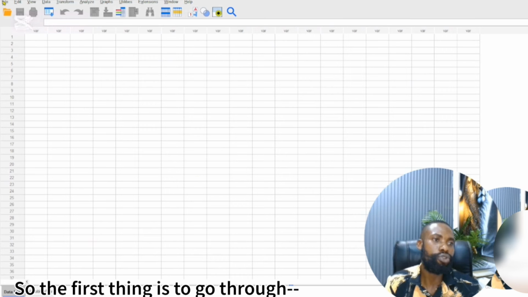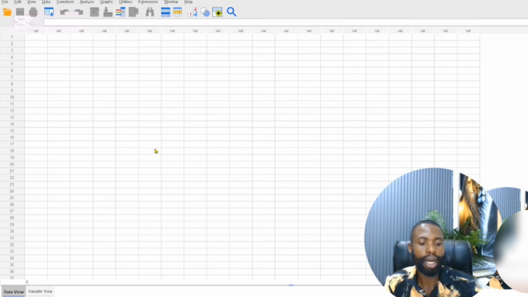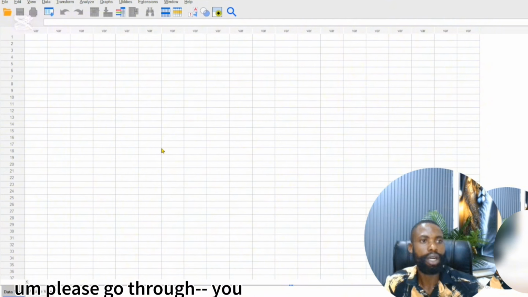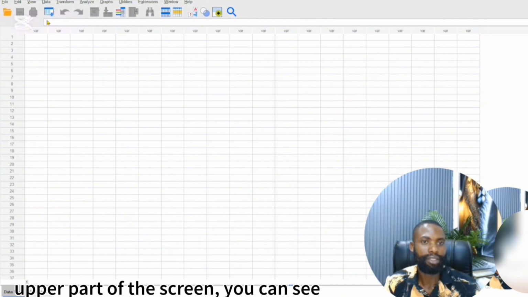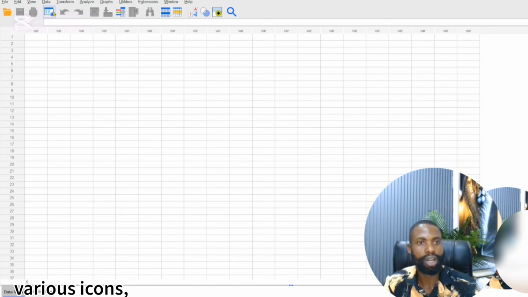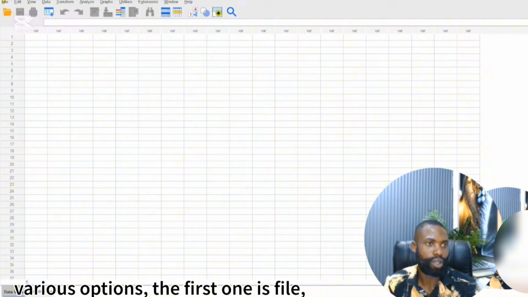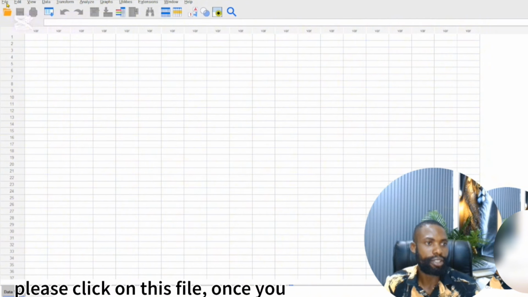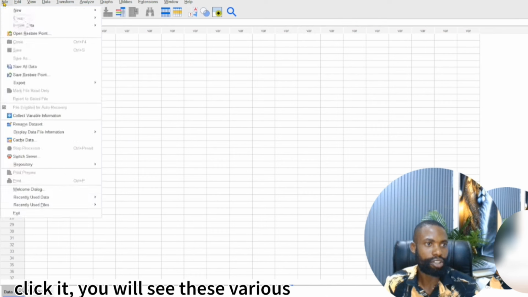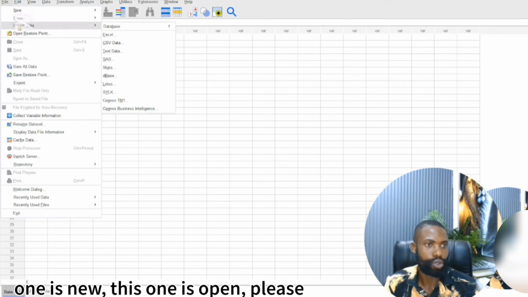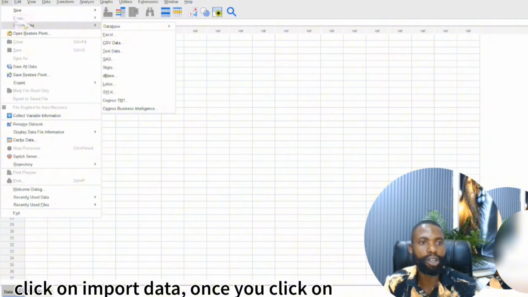So the first thing is to go through, please go through, you can see what we have here. Look at the upper part of the screen. You can see various icons, various options. The first one is file. Please click on this file. Once you click it, you will see these various options coming. You can see them. This one is new, this one is open. Please click on import data.